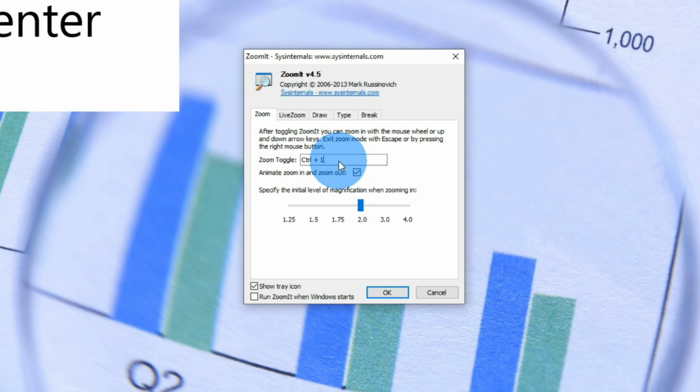For instance, let's say I don't like Control 1, I could press the F12 key and that'll change the shortcut key to F12. I'm going to stick with the default though and go with Control 1. I have a few additional options related to Zoom. For instance, I could animate the zoom in and out. I like when it's animated. It's a little bit smoother, so I'll leave that checked.